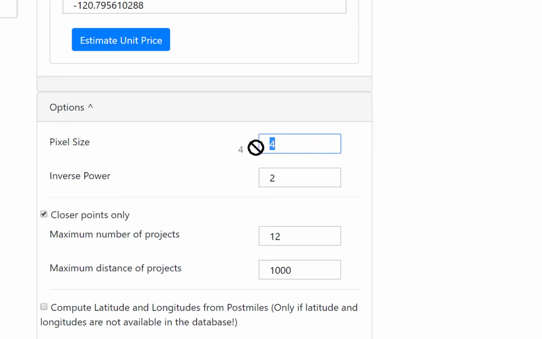Now instead of each pixel, we're doing a box that's the size of 4 pixel by 4 pixel. Now let's say you want to do the calculations faster, then you can increase this to, let's say 10, or let's say even 20.